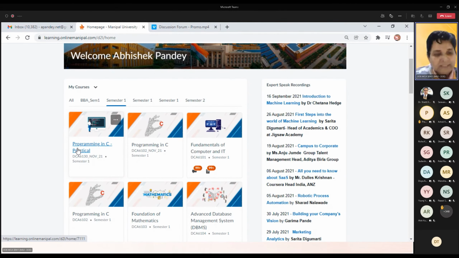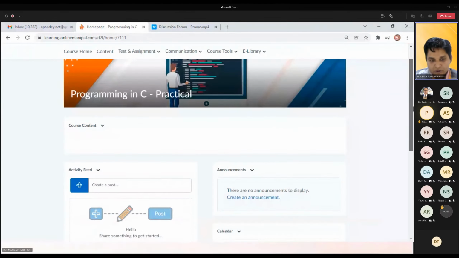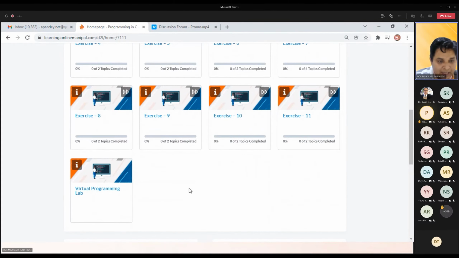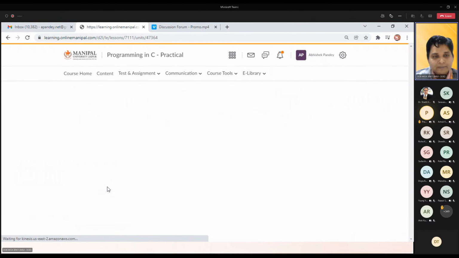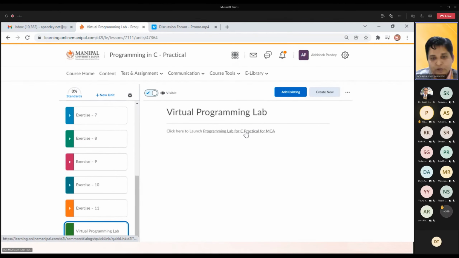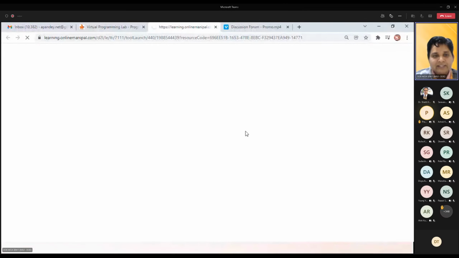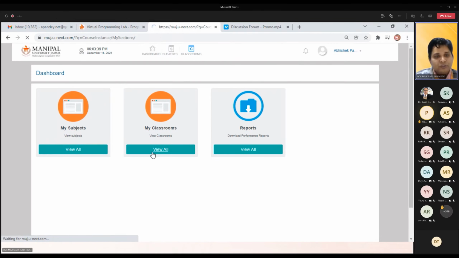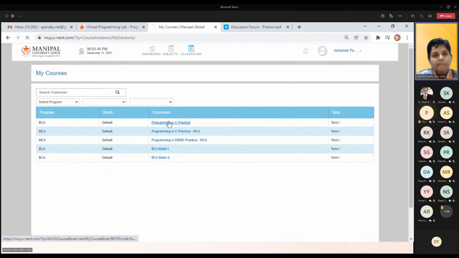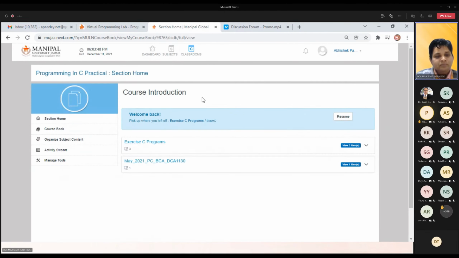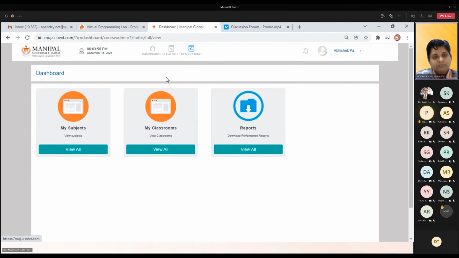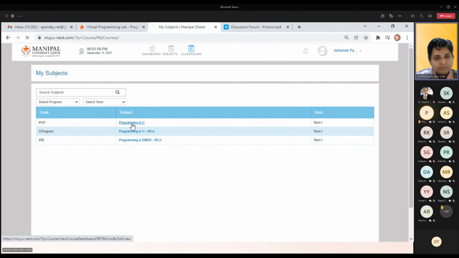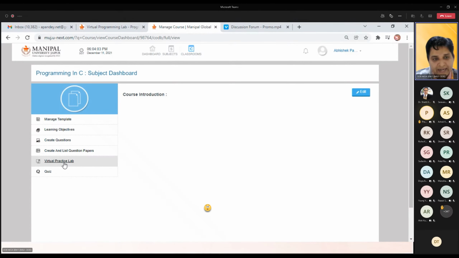Dear learner, you have to come to your LMS and select your programming in C practical. Click on the programming in C practical option. Now scroll down and at the last you have a virtual programming lab option. Click on it, then click on programming in C lab for BCA or MCA, whatever it is. Then select my classrooms, select programming in C, and click on virtual programming lab.